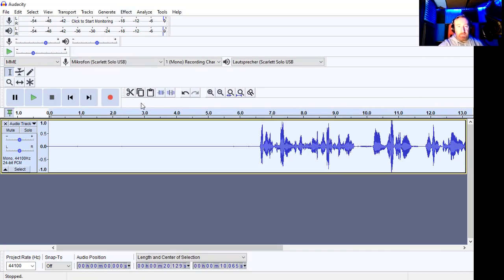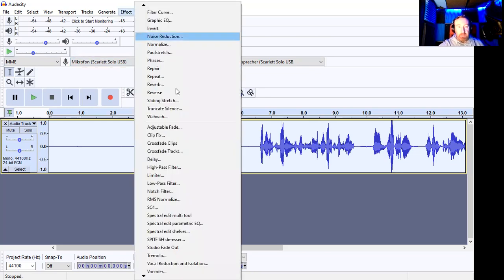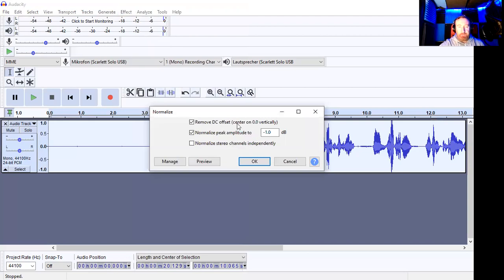And then lastly, which you will need to do with everything I think you do on Audacity, for recording you need to normalize. So I go up to Effect, and I will go to Normalize. Here we are. Click on Normalize. I've chosen to click the Remove DC Offsets. I've clicked on the Normalize Peak Amplitude to -1 dB, and I have left the Normalize Stereo channels alone. So I click on OK.